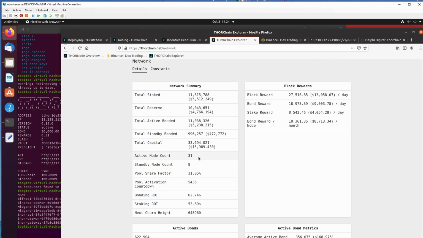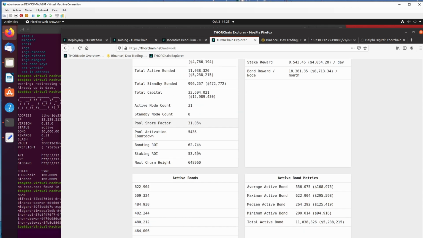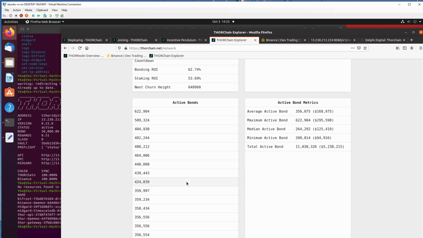Bonding ROI, active node count is 31. Interesting fact on that, found out that the max active node count was supposed to be 30, and then the code said it was like 30 plus 1, because the integer in the for loop started with 1 instead of 0, it wasn't 0 based. Funny story, moving on. So here we've got the active bonds, and this is what you want to know. Average active bond, 356,000.